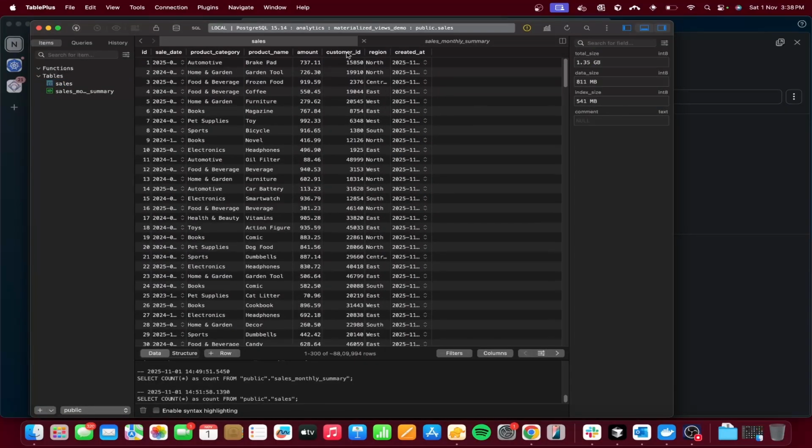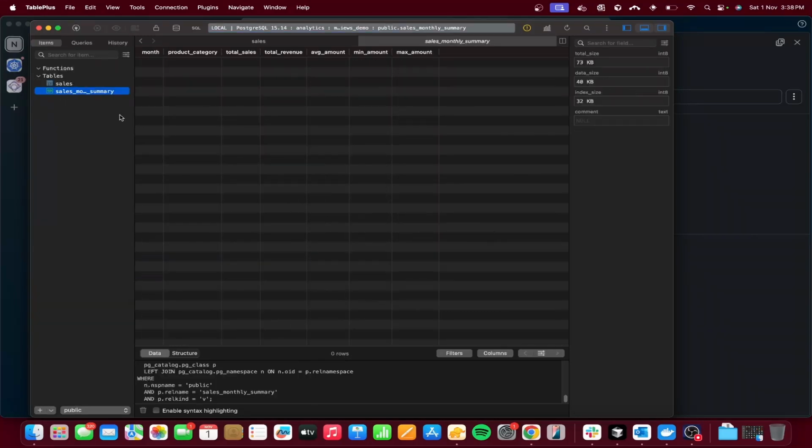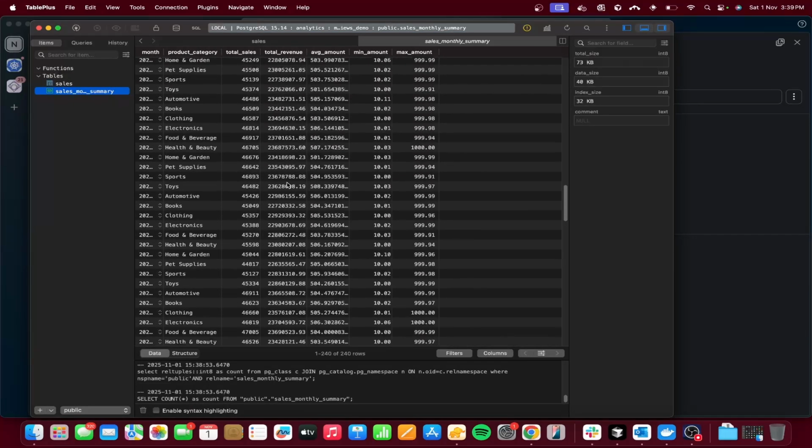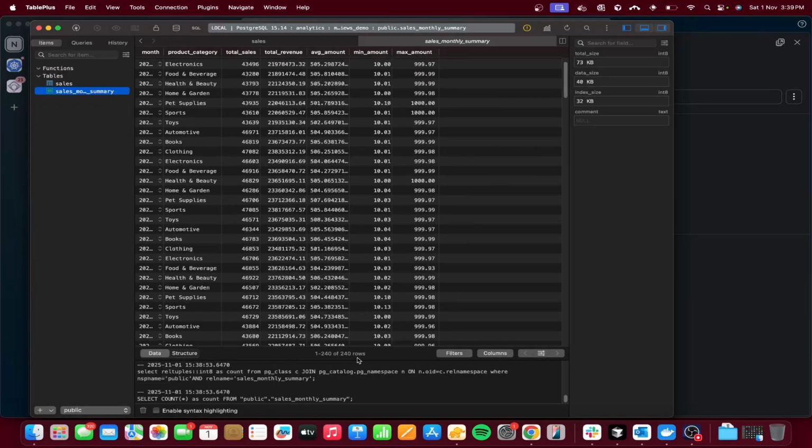As you can see, this is the sales table. In the sales table, I have all of the data for each date, and I have about 11 million rows. Then I have the monthly summary, which is a materialized view of our table that I have also created. This is the whole data. It's quite small because we have pre-computed all of these values into this materialized view.